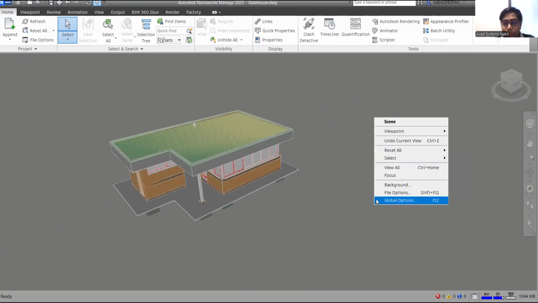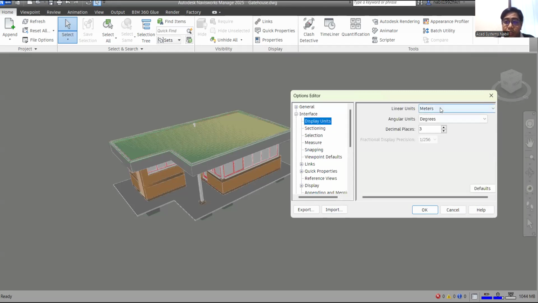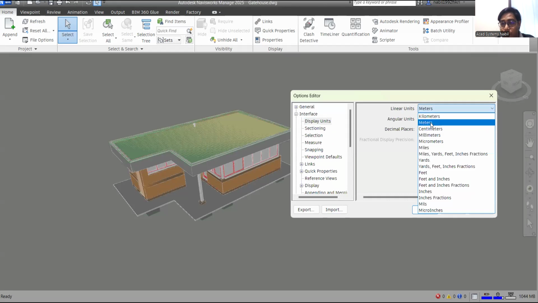The other option is the global options. Basically, this is the Navisworks settings. If I take a look at the global options, anything that I save here will be applied to all the files. Some of the settings I can go and check from here. Maybe I want to change the settings for the general, or adjust the setting for the interface. Maybe I would like to change the units, maybe from meters to feet or inches.